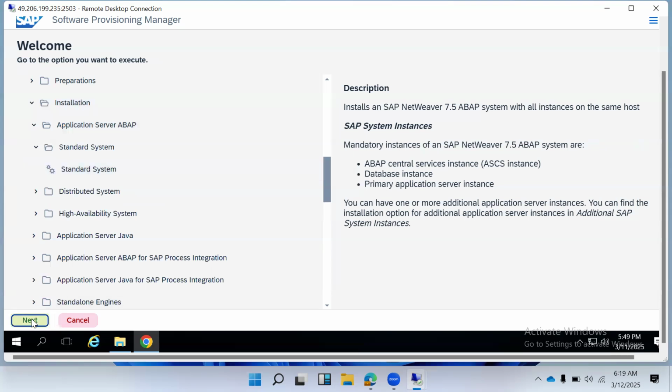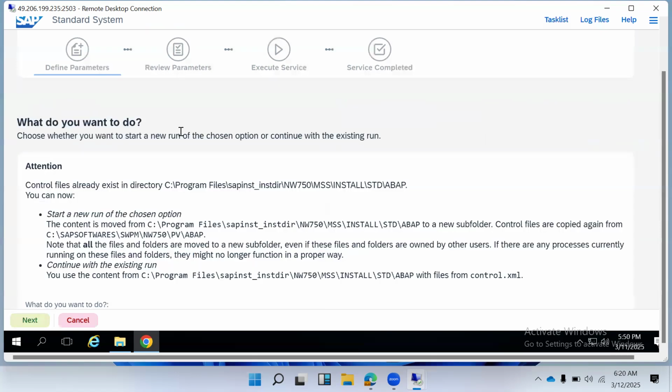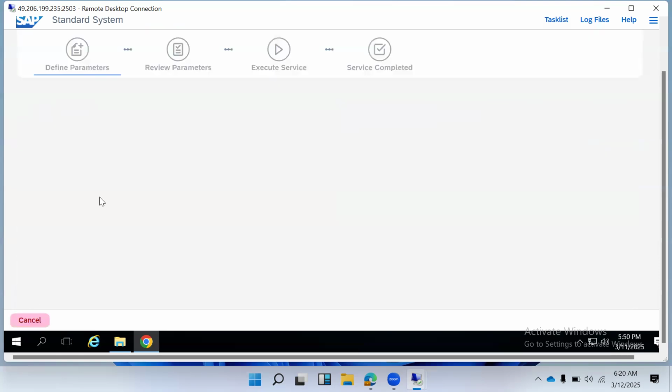Once you choose it, click the Next button, and it will go to the next step here, right? It will go to the next step. Do you want to start a new run?